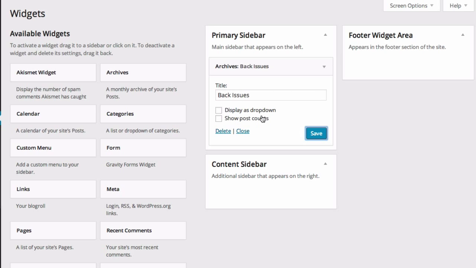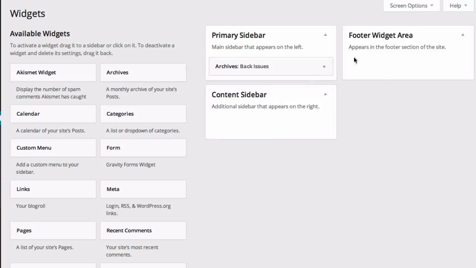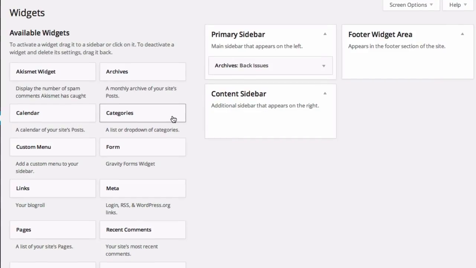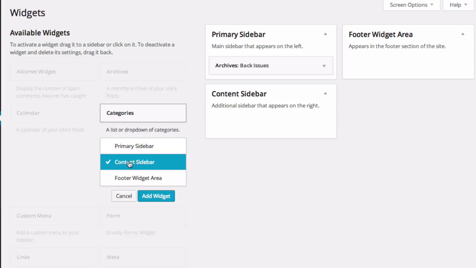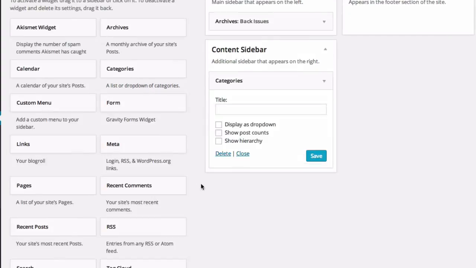When you customize the settings on a widget, you need to be sure to save them so that WordPress will remember your setting. And for the content sidebar, I'm going to go ahead and add a category widget. And let me show you another way to position these widgets. If I click on the category widget, I get this little drop-down menu that shows me all of the available widget locations. And instead of dragging and dropping, I can go ahead and select the widget area where I want this to appear and click Add Widget. And you'll see it's added to that sidebar area.